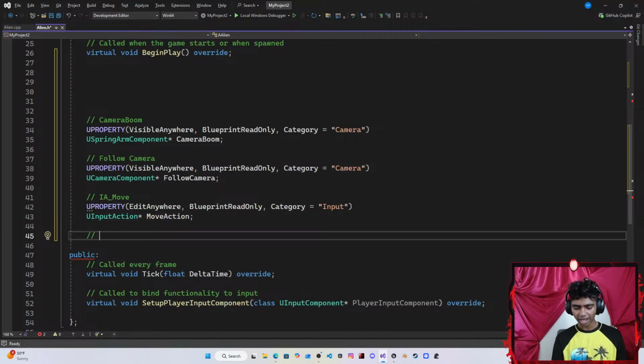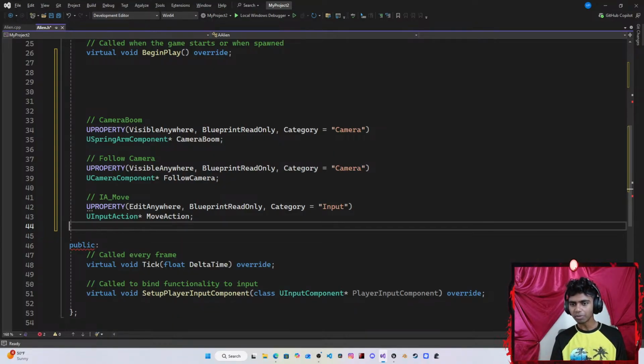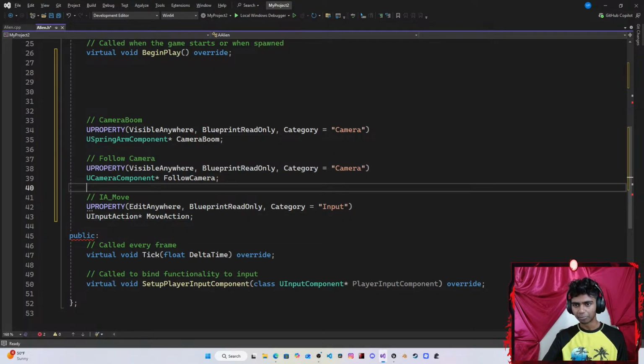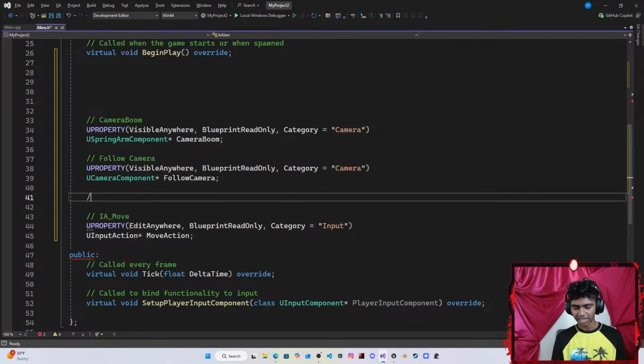Actually, it's not pretty much it. I'm going to add another comment that says something like IMC underscore default. I think it's going to be much better if my IMC default goes above my input action. That's just preference, guys. My IMC default is in charge of editing almost all the inputs I'm going to be having here, except a few key controls that I'm going to be using legacy mapping for. So I think it's good if it's above everything else.